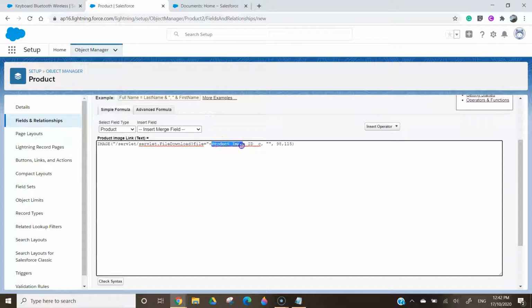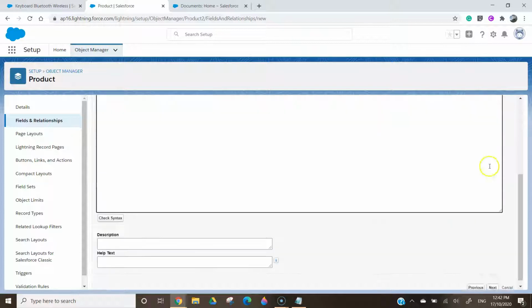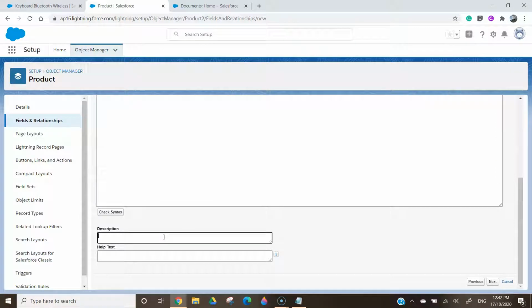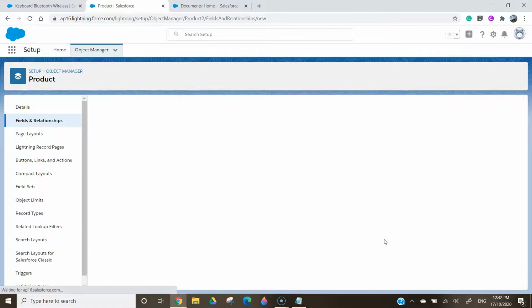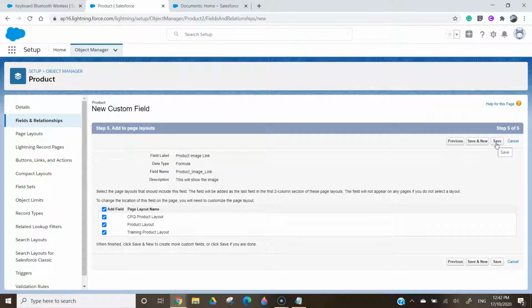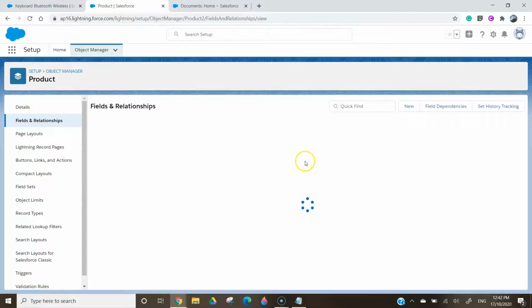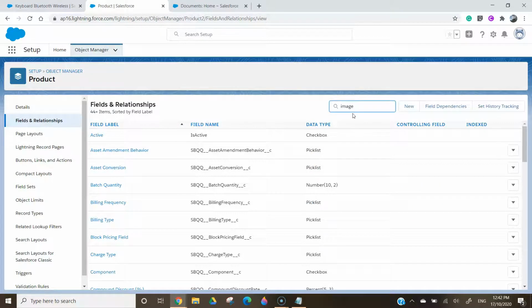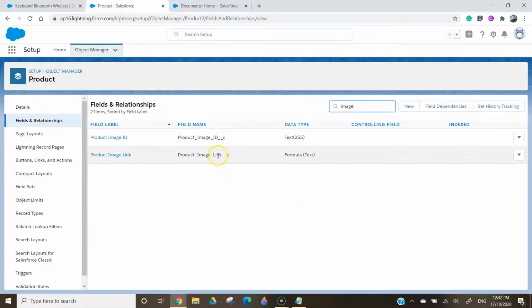But see here, we're referencing our product image ID field that we just created. So ultimately, you're telling it to turn it into an image and give it a size at the end here. So I'm going to put in this description, this will show the image, just so I know the difference between the two fields. Hit next, make it visible for everyone. Add it to all our page layouts and hit save. Just going to check I added them correctly. There we go. So we've got the two. One's the formula and one's the text field, which the formula is referencing.